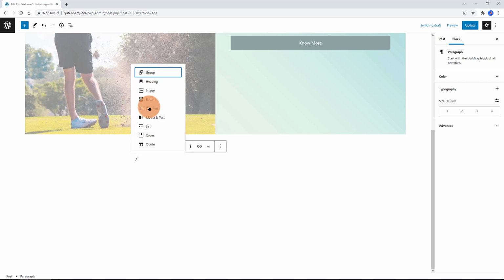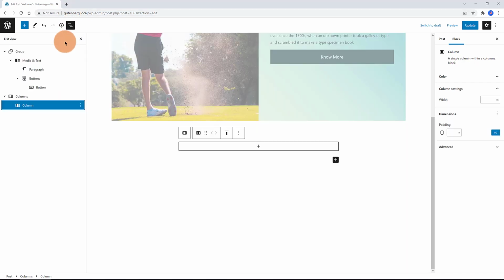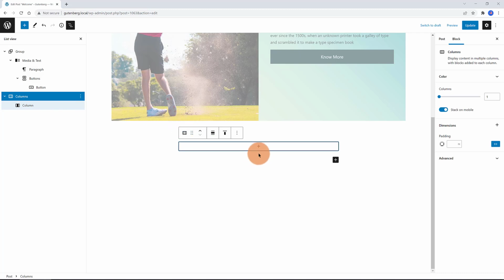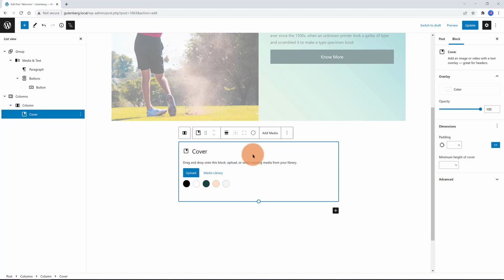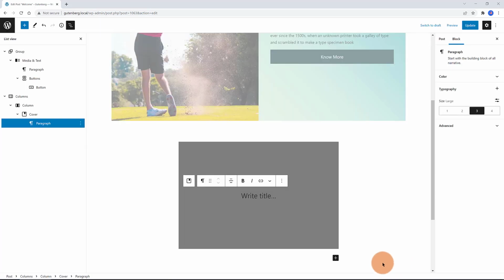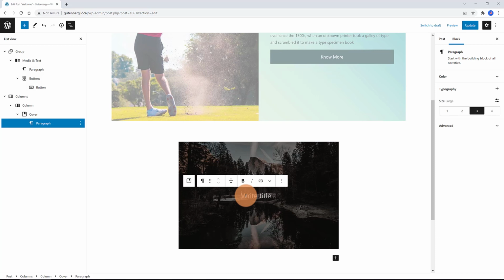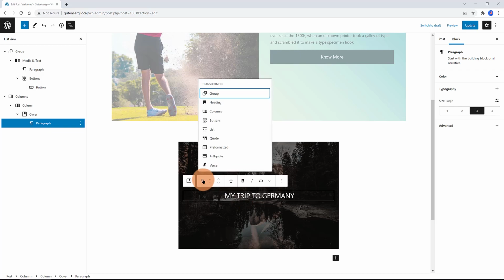I enter the slash forward key to add a one column block. I now add the cover block to my content. You upload your background image from the media library or from the computer. The cover block could contain just about any type of content, but paragraph text is the default option. From the block toolbar, you can switch into a heading. Let's convert it to a heading.